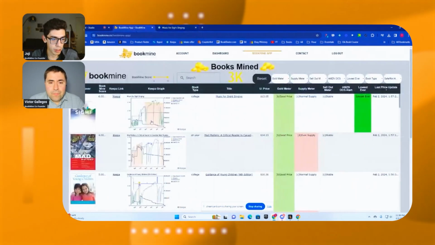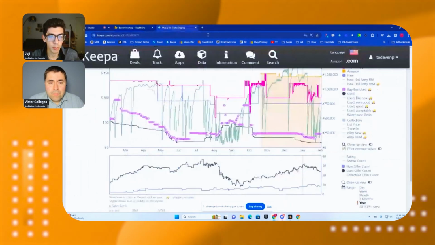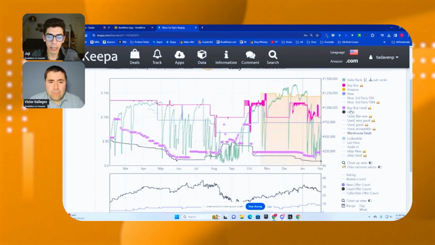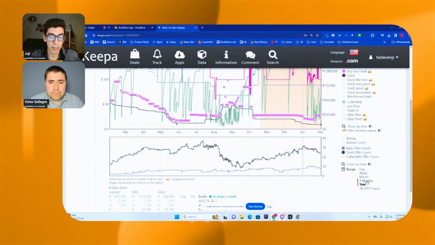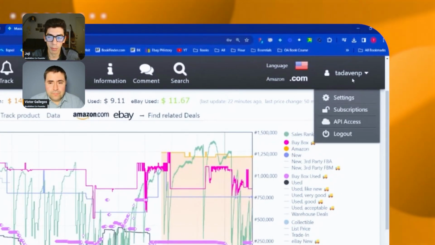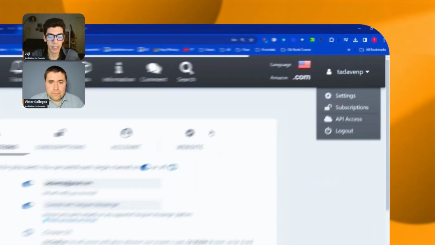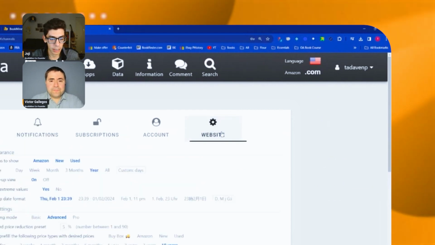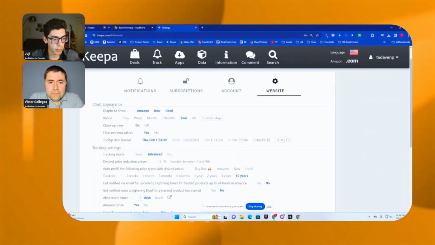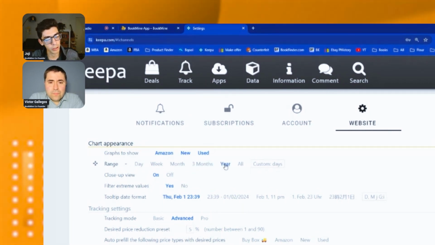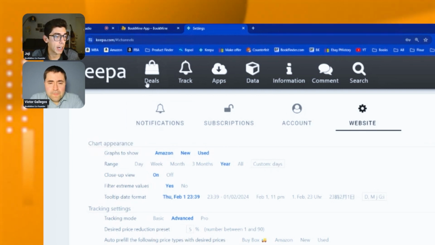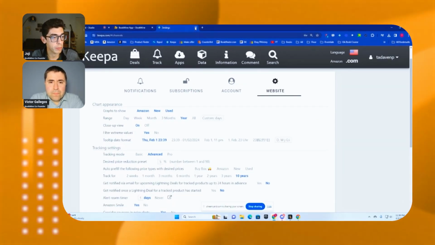You already have the 6-month snapshot here, so looking at a little bit more data is going to be helpful. The way that you would get that, it's actually not the default. I think the default is actually 3 months. So what you're going to do is come over here to the top right under your profile, click on the settings button, and then you're going to come over here to a website called, click that. And then you're going to see under chart appearance, for the range, we're going to go ahead and click year. I'm pretty sure it's defaulted to 3 months, but you're going to click year if you want to follow what Victor and I do. And then every time you load a new Keepa graph, you're going to be ready to go.